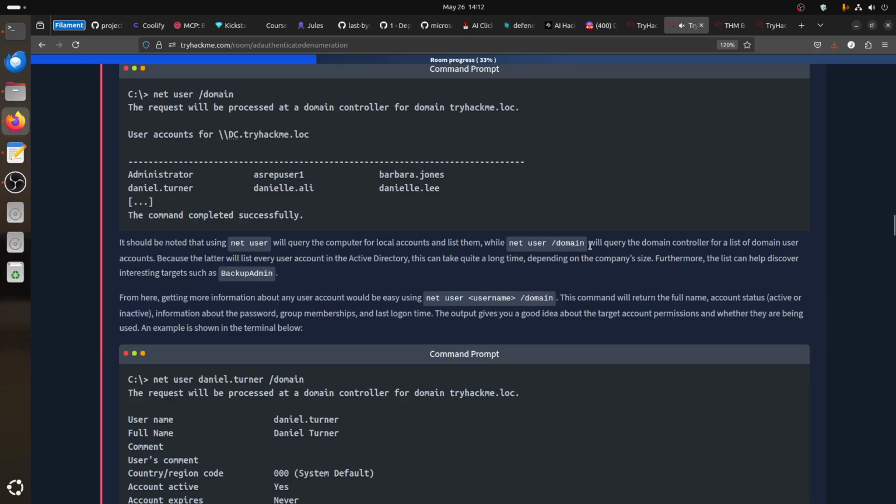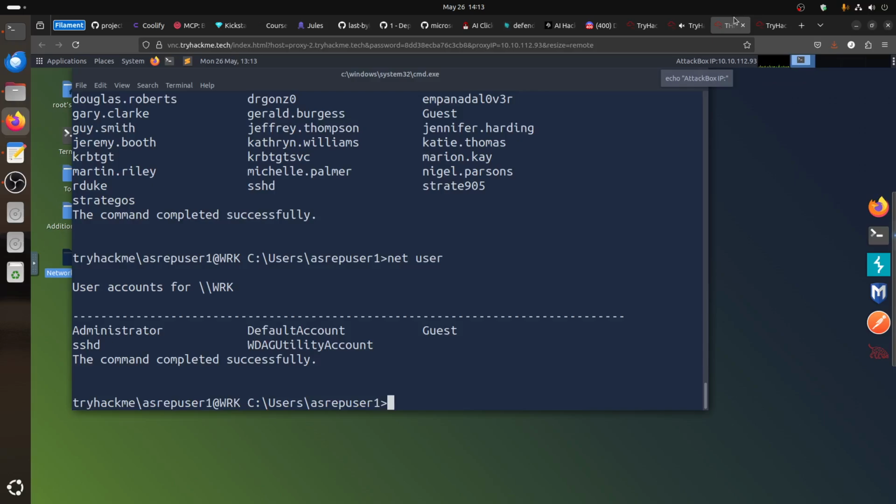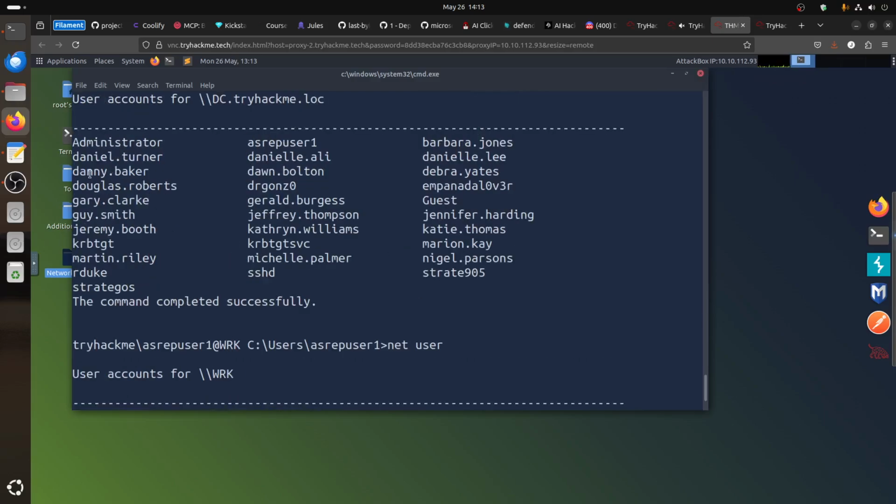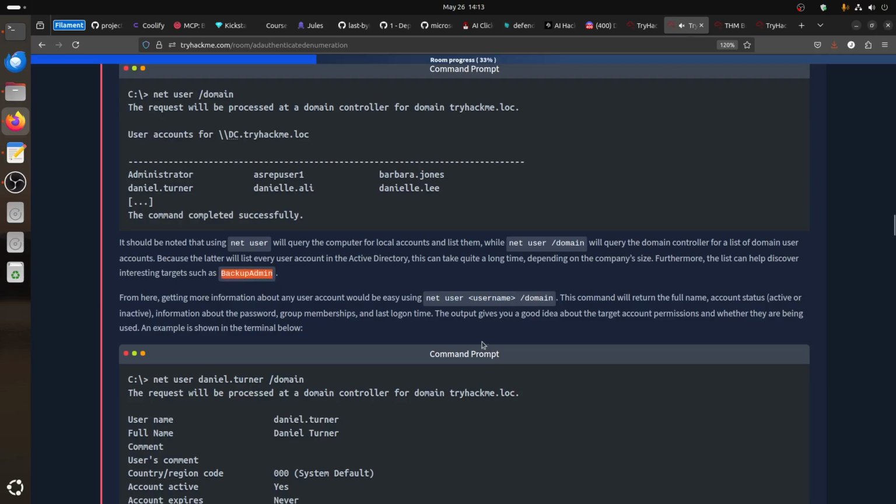While net user /domain will query the domain controller for a list of domain users, because the latter will list every user account in Active Directory. This can take quite a long time depending on the company size. The list can help discover interesting targets such as backup admin. Do we have backup admin here? No, I don't see backup admin.